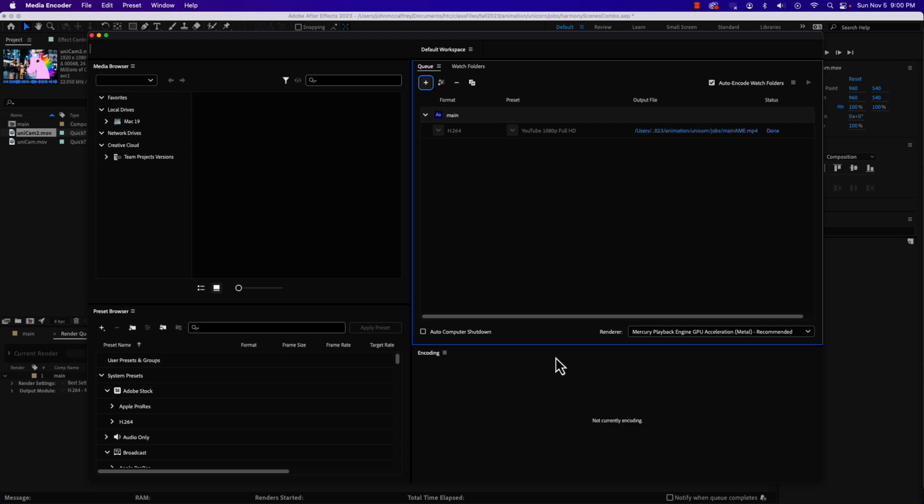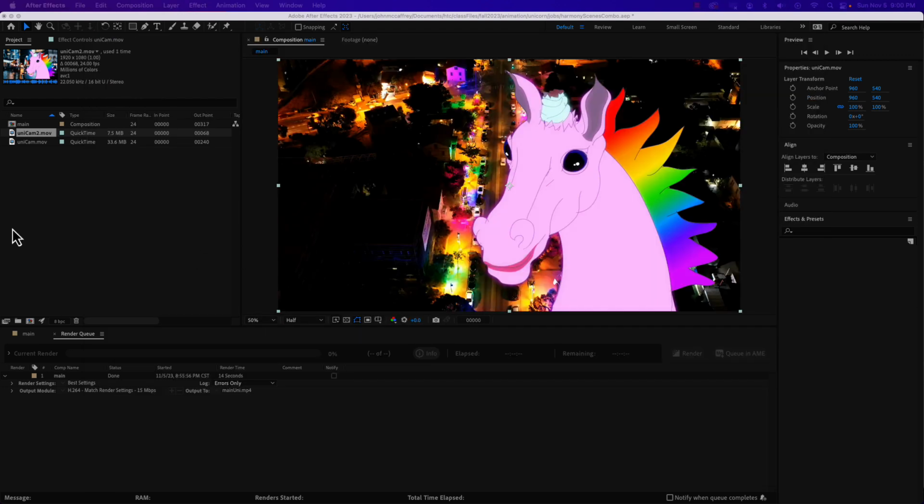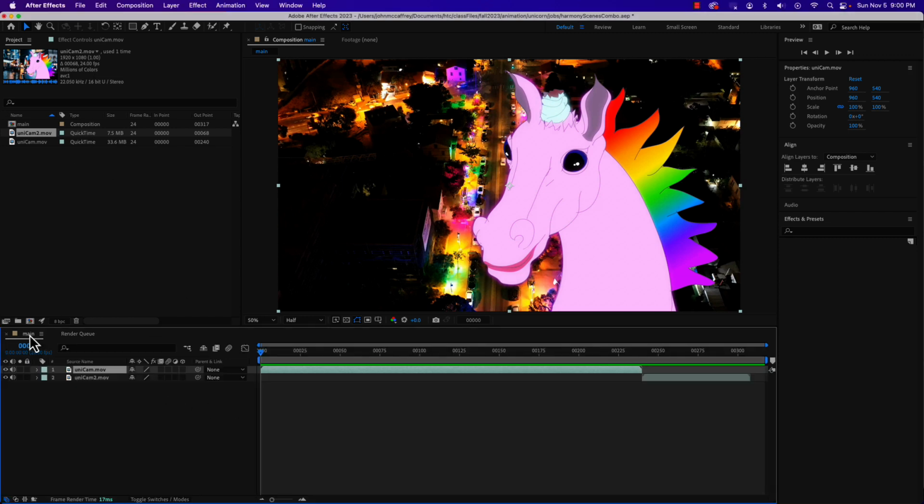So, two ways to get your video file out of After Effects. It really is as easy as make a composition. You drag your different videos that you've made in Harmony for each of your scenes to the timeline, sequence them, and you are good to go.